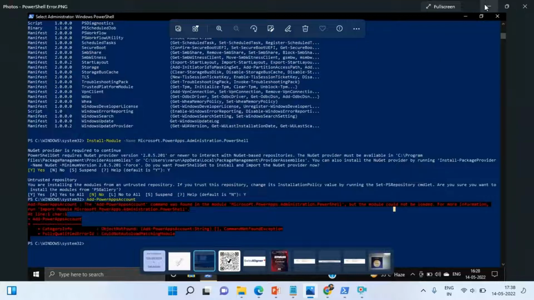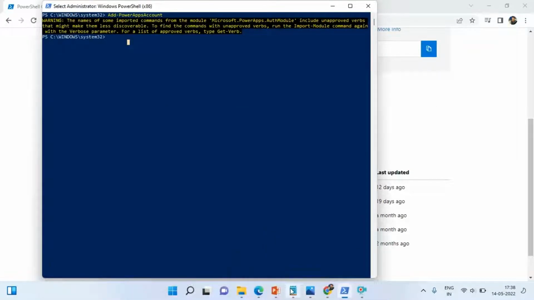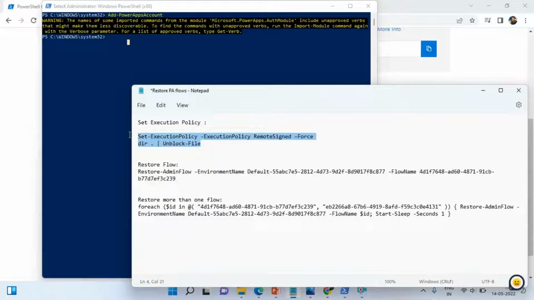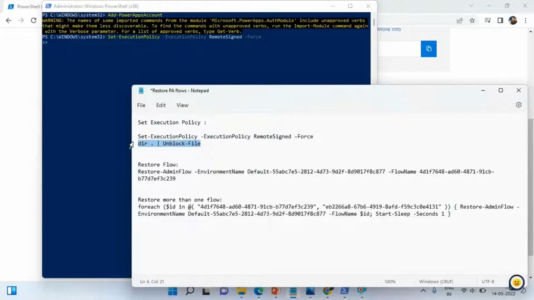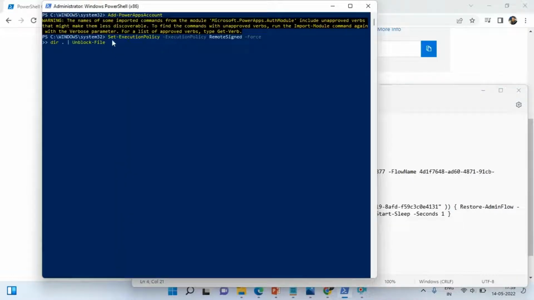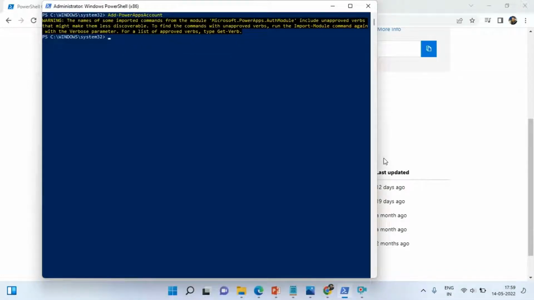If you're getting this error and you want to set the execution policy, then we have this command to set it. There are two lines of commands. You can copy the first one. I'll provide this set of commands in my description. Then you can press Shift and Enter, and copy the next one over here. If you're getting the error, then you need to run this execution policy set command. I will not be running this because I already have this execution policy in place. Now we are all set to run the PowerShell command to restore our flows.